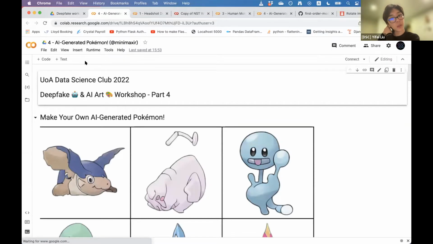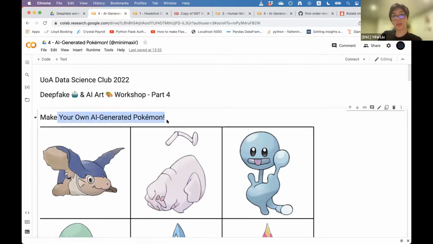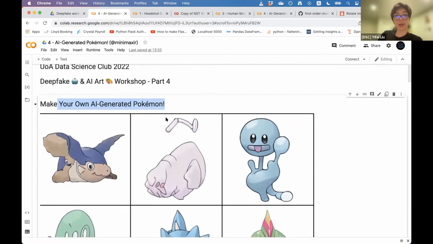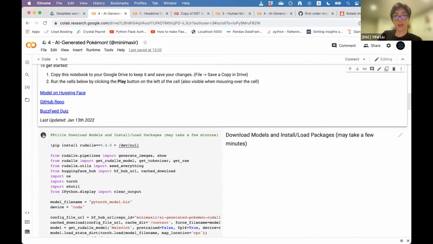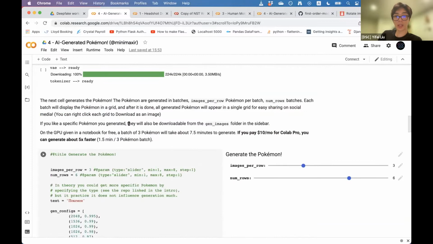The fourth notebook I'm showing off today is still using a generative adversarial network. This one is a pre-trained model that someone, I think a data scientist at BuzzFeed, has made, that creates your own AI generated Pokemon. There is literally zero setup for this. You just press play on the first cell, and then you press play on the second cell.